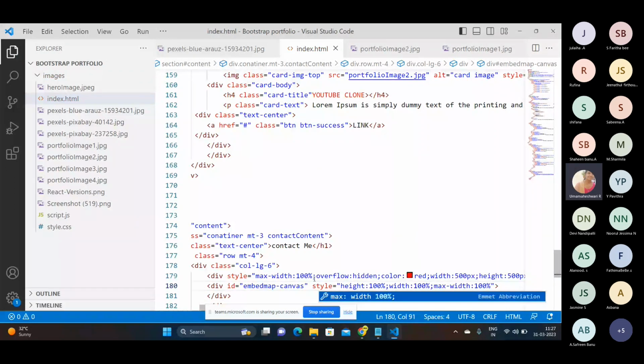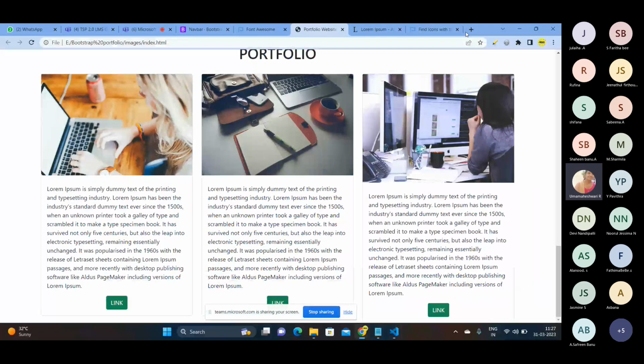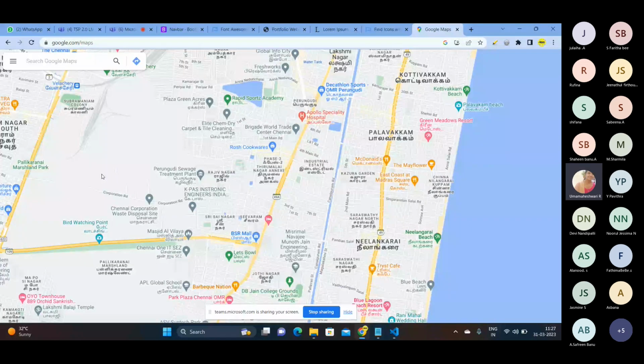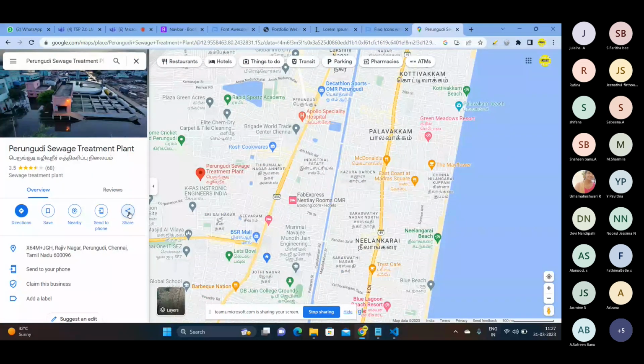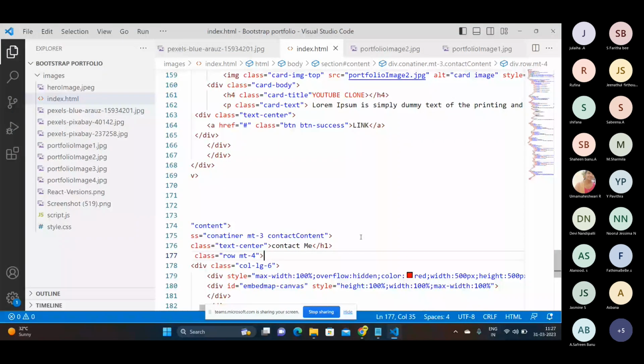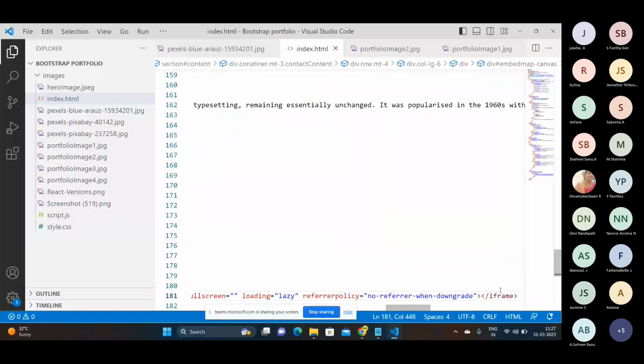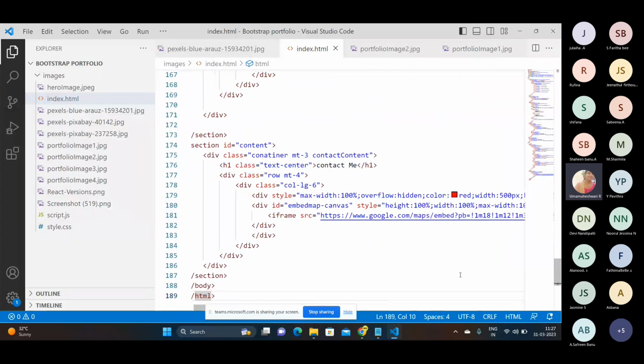So same thing will be repeated. So here I will be copying the iframe. So let me copy the iframe, Google Map. So go here, share option, embed a map, copy this, and place it in between here. Okay, here. So after doing all this, finally I need to have a form.